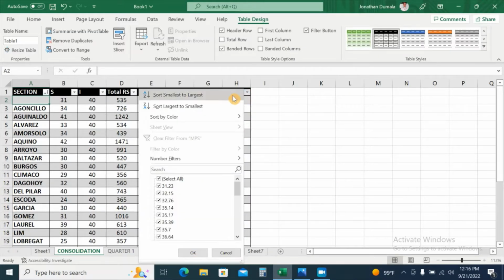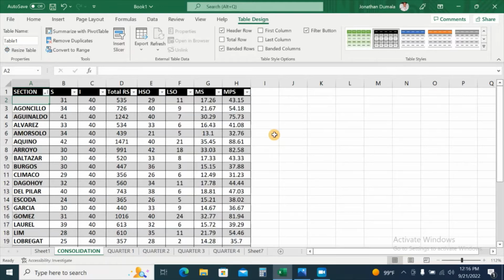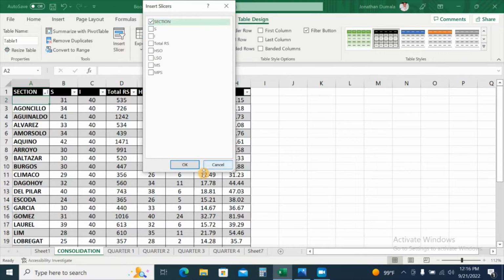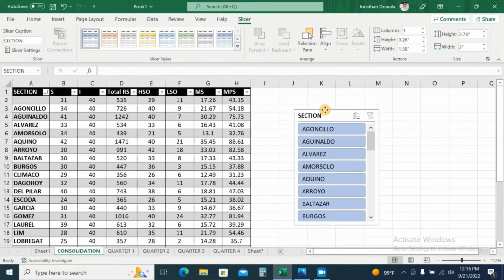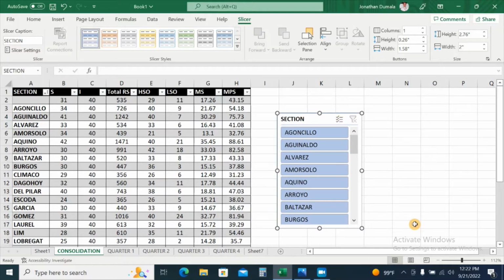Just click here. You may either select sort from smallest to largest or sort largest to smallest, and you can custom sort. Another thing is you can insert a slicer. So a slicer is used to filter data visually. So let's click here and select section. Click OK. I have here a section slicer. You can have more than one slicer if you want.